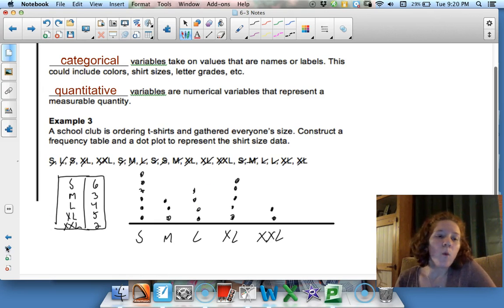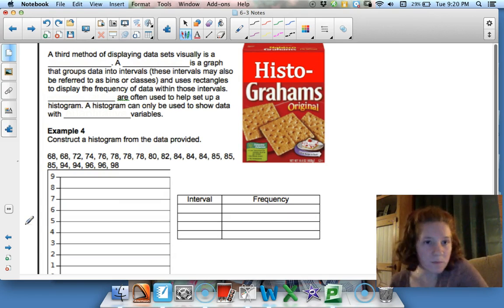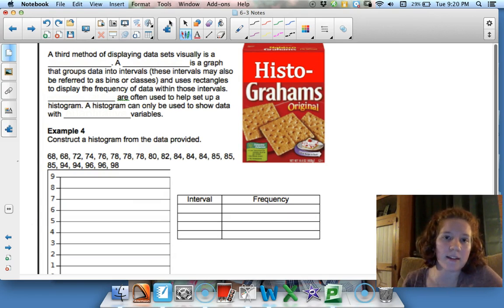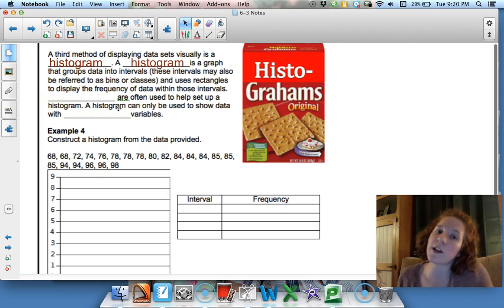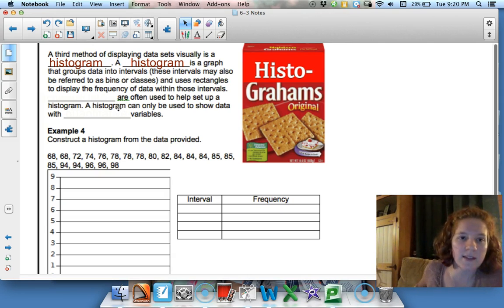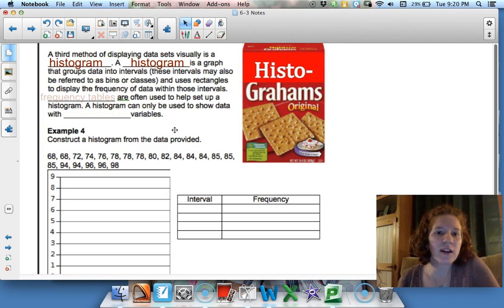All right, we're going to talk now about histograms, which is our last method of displaying data that we're going to talk about today. A histogram is a graph that groups data into intervals. Again, we're going to use frequency tables to help us with this. And then we use rectangles to display the frequency of data within those intervals. It's similar to a bar graph, but there are some key differences. Frequency tables are used to help us set up the histogram.